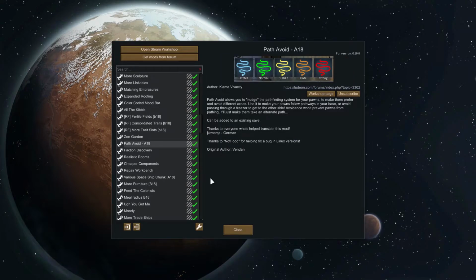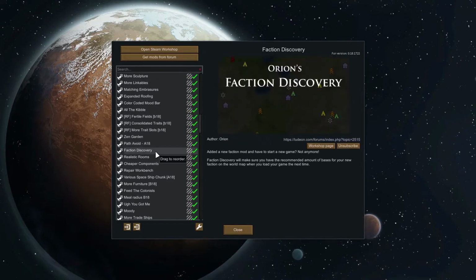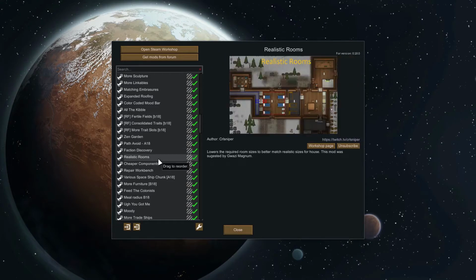Path avoidance, because sometimes the colonists are dumb and want to take really weird paths. So this is a nice mod to have. I think I had this one the last playthrough. Faction discoveries. This lets you discover new factions if you add them. Realistic rooms lowers the room size it needs to be for it to be a good one.